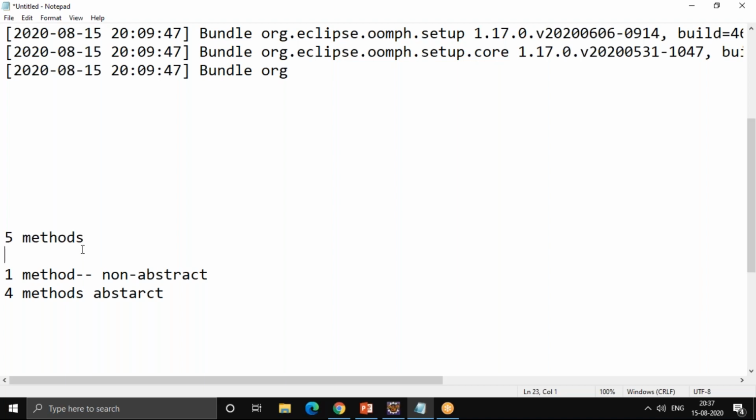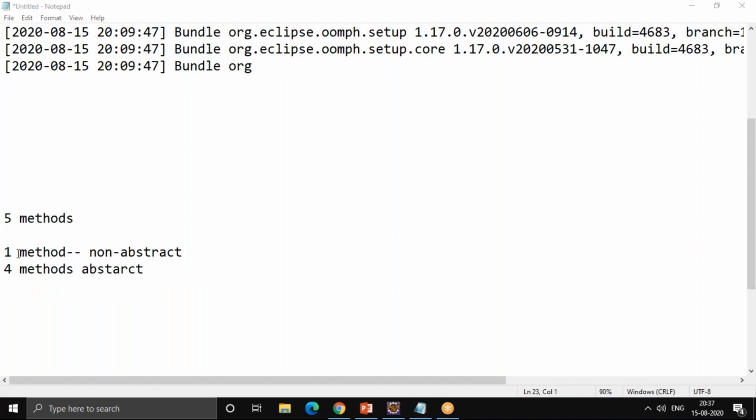So in these 5 methods, you know one method's logic. It means, for example, you are going to write a method like this, and the remaining 4 methods you want to declare as abstract methods, right? For example, M2, M3 and M4.